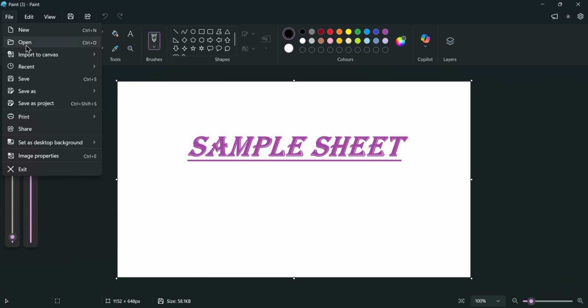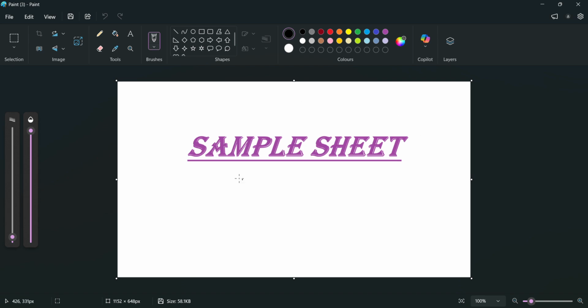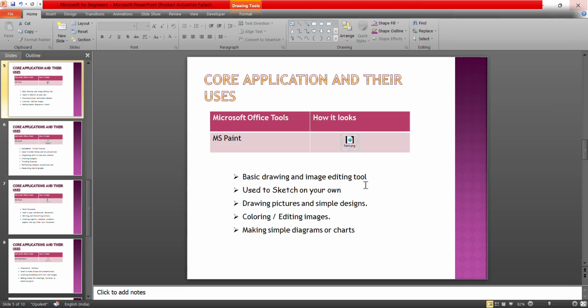And you can open your external images here, and you can edit by cropping here, removing background here, and so many things. We can see in detail of this Paint in our upcoming videos. So now I am closing this.